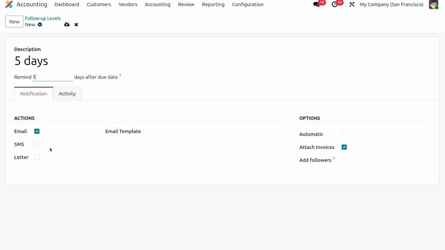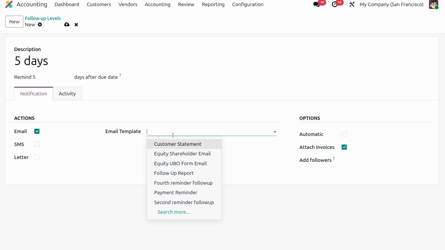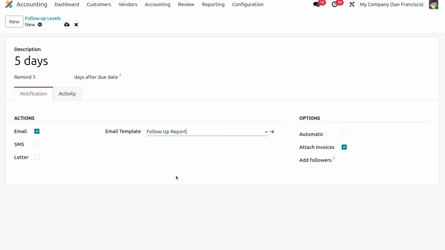And there we have the action. You can simply provide the reminder as an email, SMS and letter. So it's provided as an email. And you can provide an email template for the customer payment. So this will be moving on to the follow-up report, and there we have the options. You can simply provide this as an automatic, attach invoice or add followers as well.